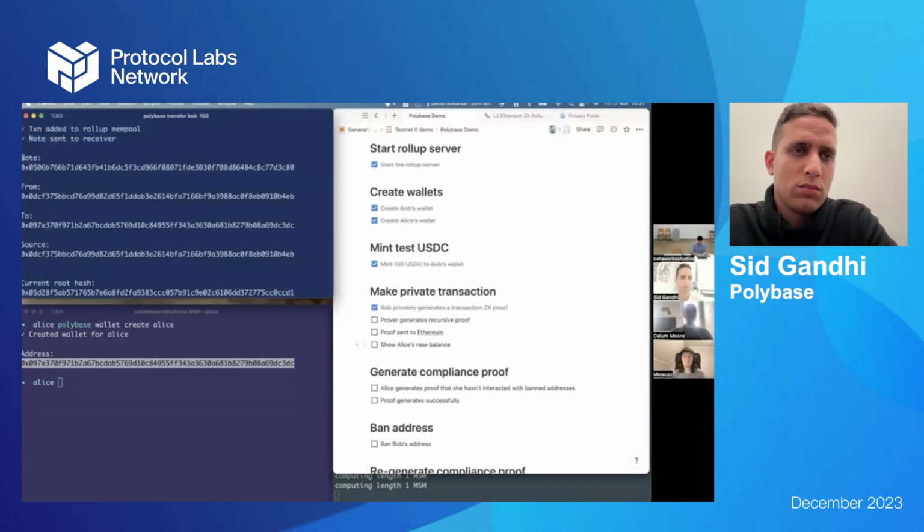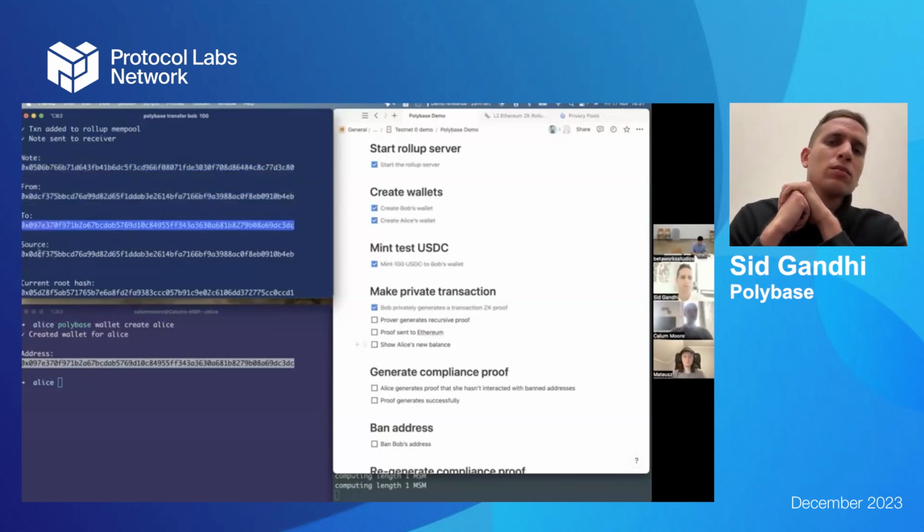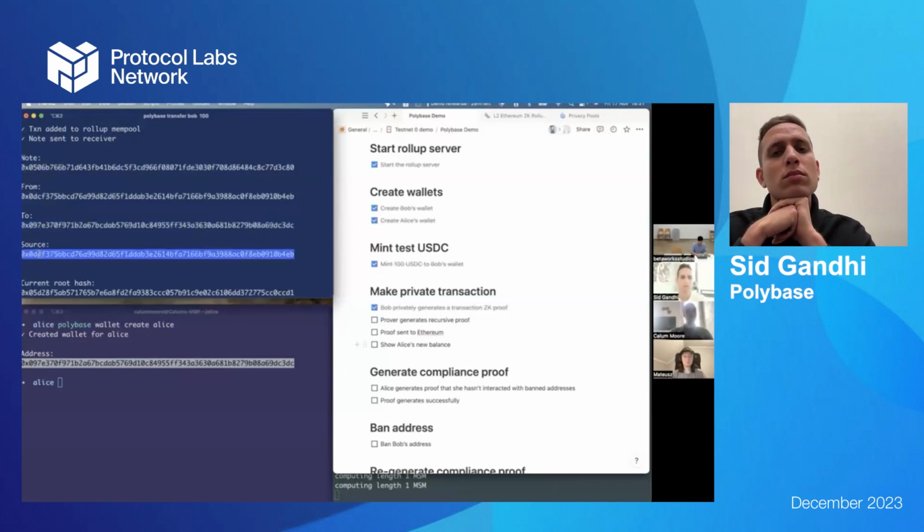Yeah, exactly. And so again, now we have a new transaction or note being generated for Alice. It's gone from Bob's address to Alice's address, but notice the source address still remains as Bob. And we keep that trace across all transactions, so that will remain as Bob's address throughout any other transfers that would occur in this process.